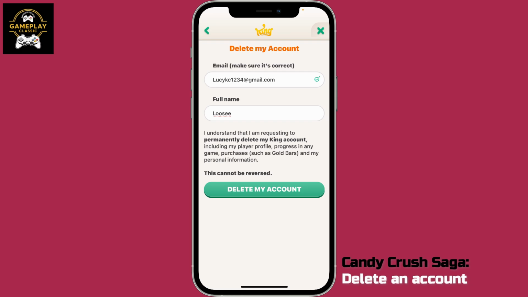Remember that after tapping on Delete My Account, you will be able to permanently delete your King account, including your profile picture, progress in any games, purchases, and your personal information. Simply follow through the deletion prompt and you will then be able to get rid of your Candy Crush Saga account in just a couple of steps.